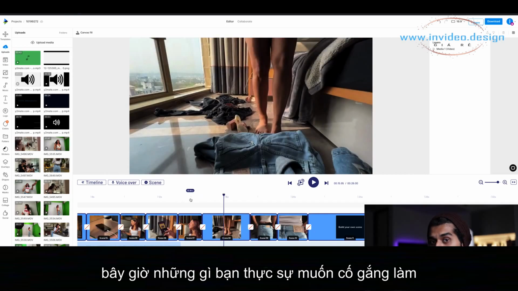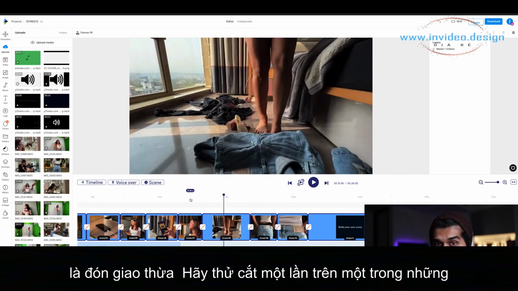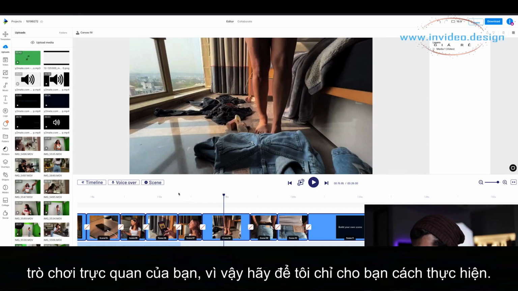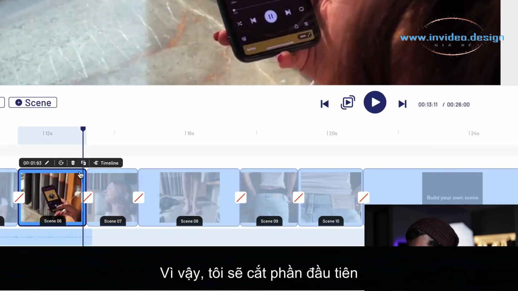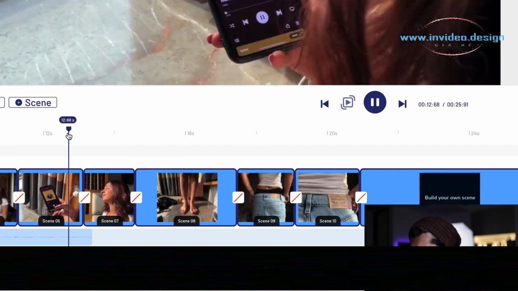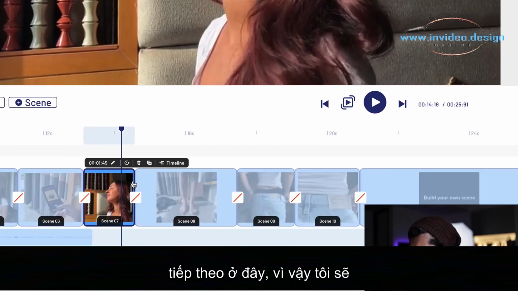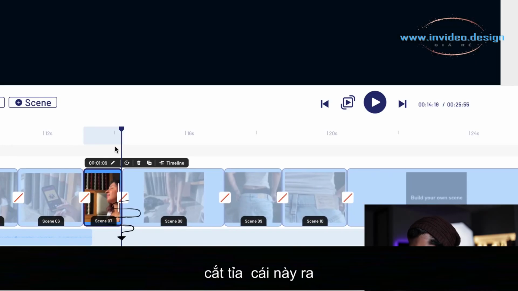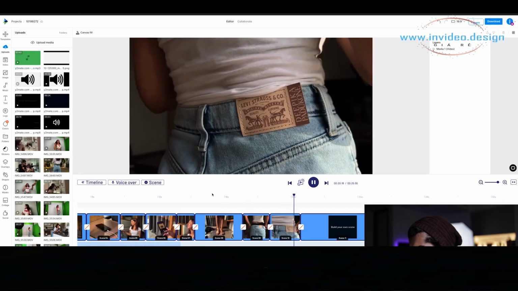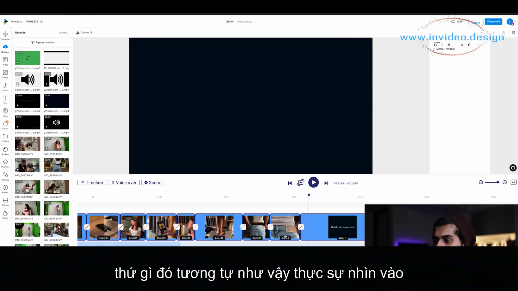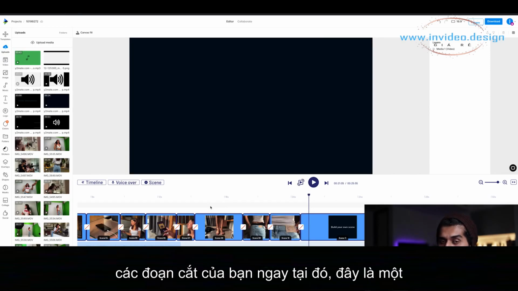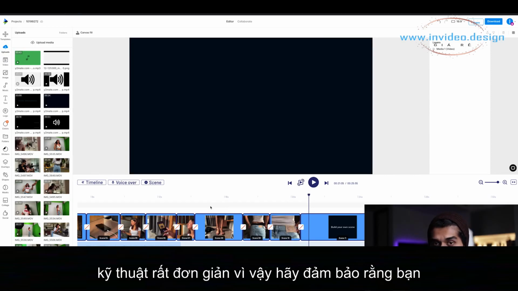Now what you actually want to try to do is get every single cut on one of these spikes. This will just automatically up your visual game. So let me show you how. So I'm going to be having the first cut over here. So just making minor adjustments. Next one over here. So I'm going to be trimming this out. Something like that. Actually look at the wavelengths of the audio and try to match your cuts right over there. This is a very simple technique, so make sure you make use of it.